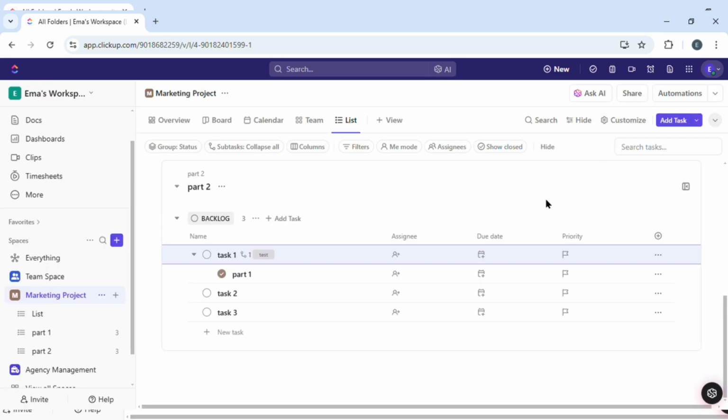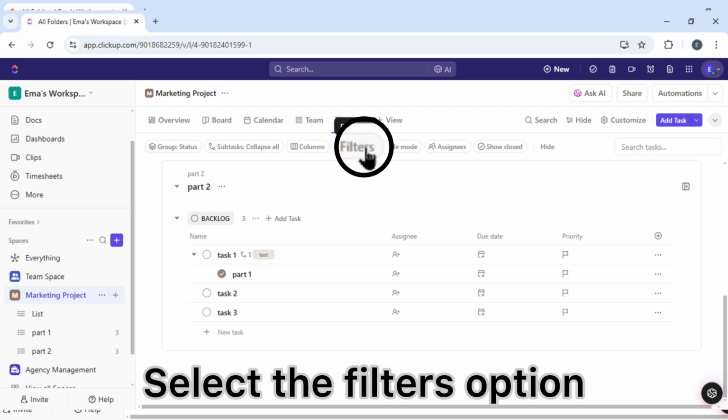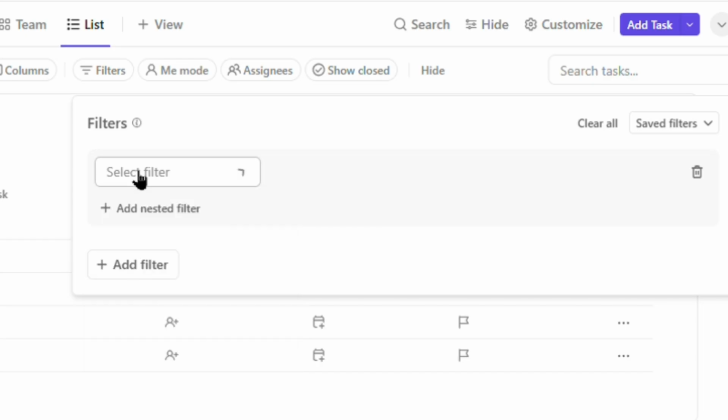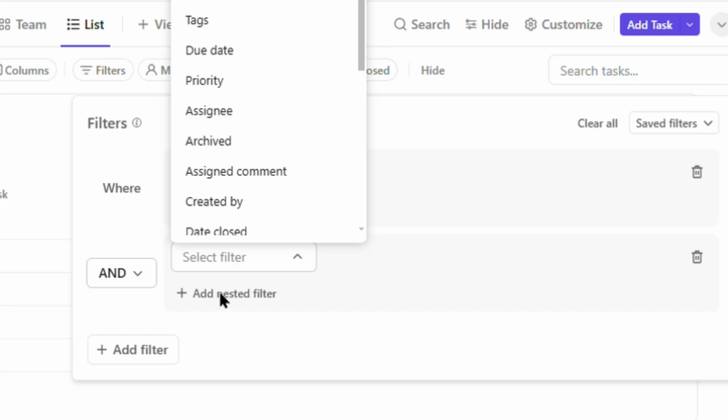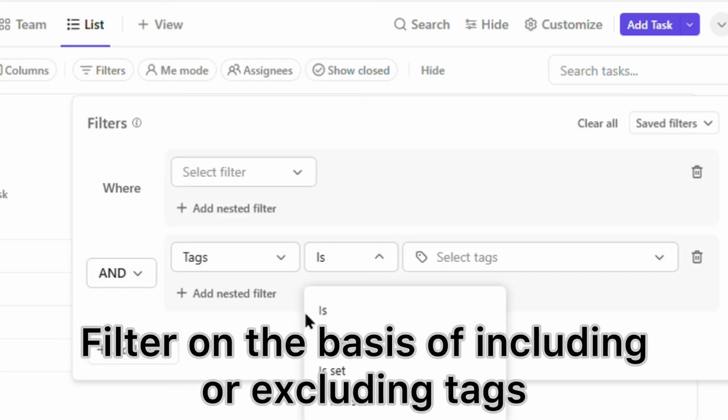Now let me show you how the tags can be used. You can see over here this filters task. When you click on filters, over here you can filter according to different categories. For example, if you're going to add a new filter, click on select filter and here select the tags one. Click on tags, and over here at the next you can select the tags is.